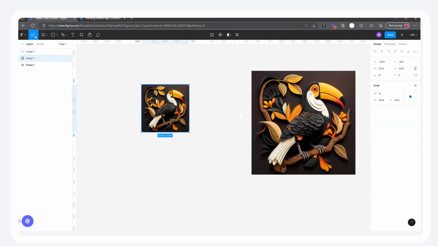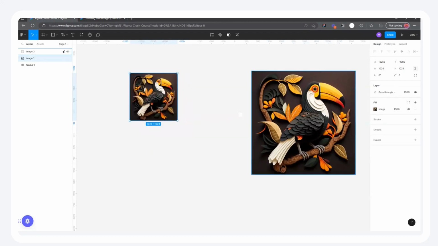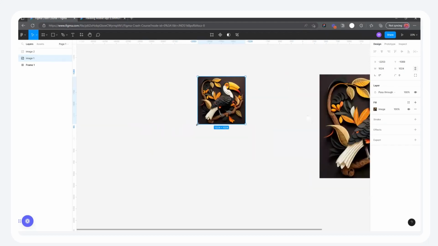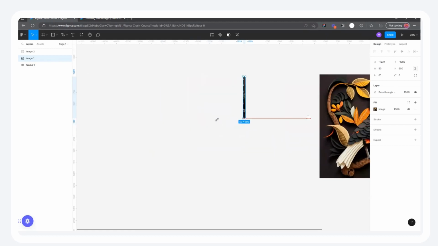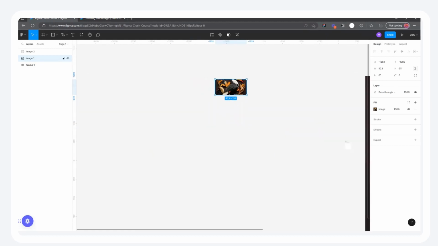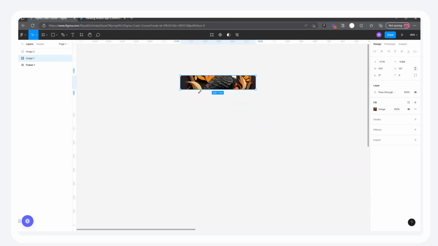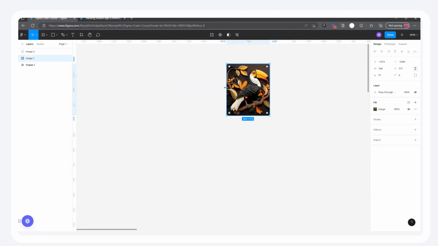But if I unselect the scale tool and try to scale this without it, you can see it's distorting the image. It has distorted this image. You can see it even spoiling the image, and it doesn't look professional at all, right?